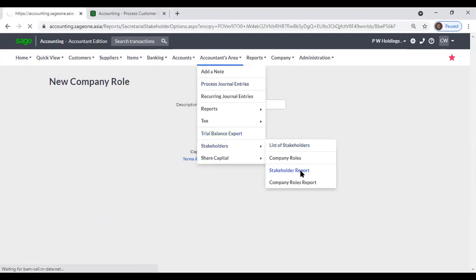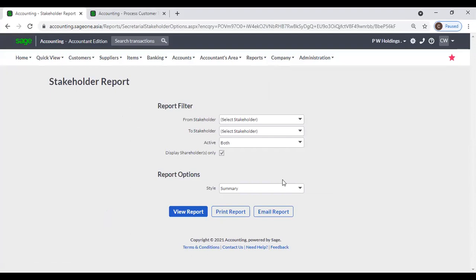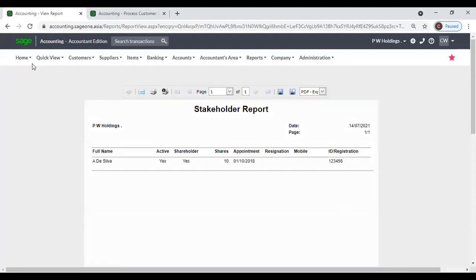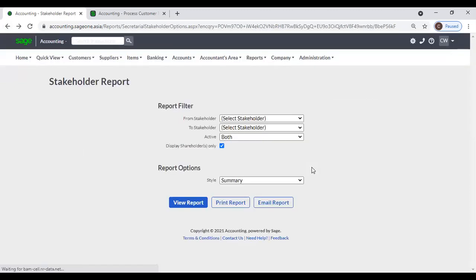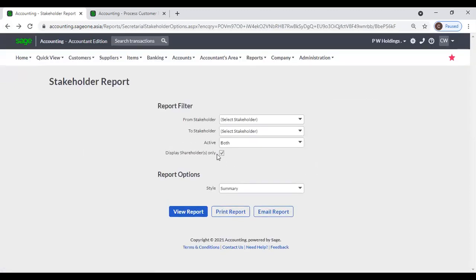Next, stakeholder report. From here you can view the stakeholder report. If you tick this option, the system will display only shareholders. If you want to view all stakeholders, you can untick this option.